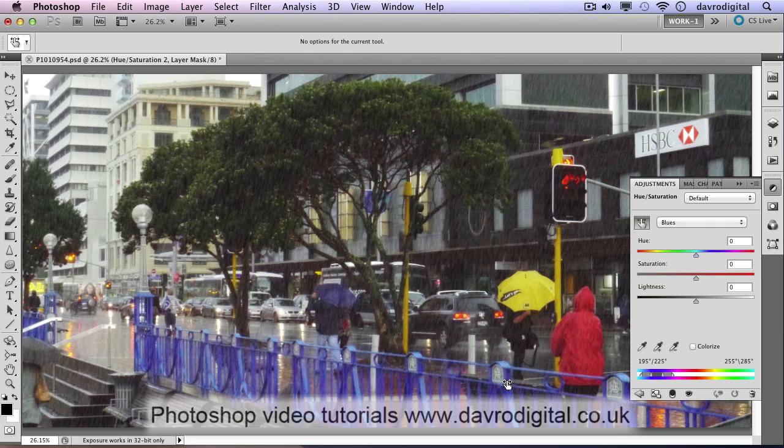If you're using any other version of Photoshop, just select the color you're working with, then move the saturation slider. I can move the cursor itself across. We're going to go into the -100. We've taken all the saturation out of that blue, but we've still got some traces of cyan in the picture.